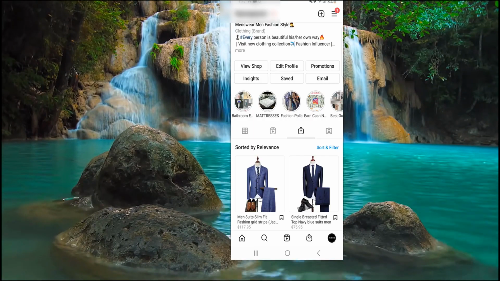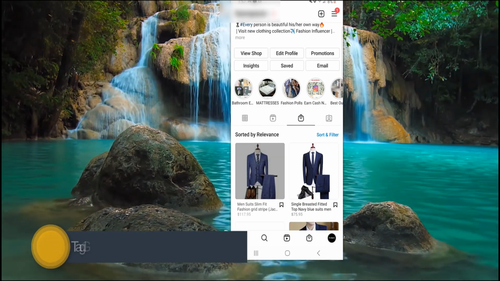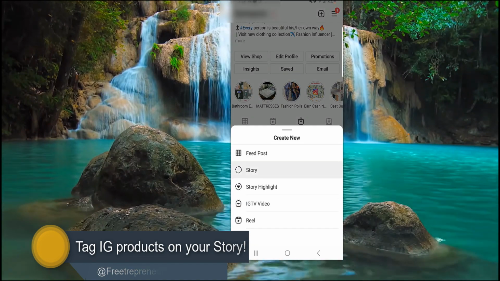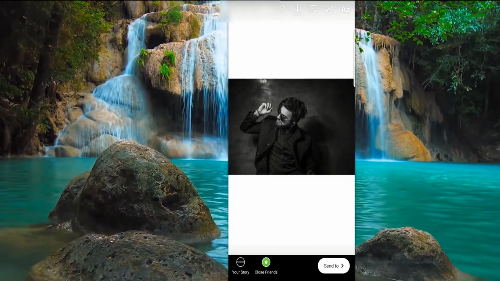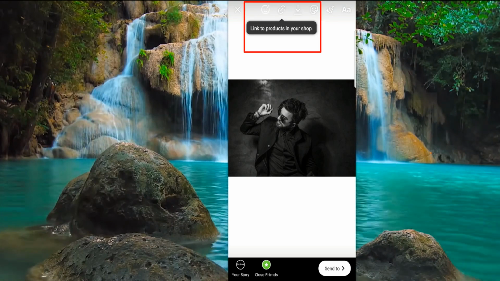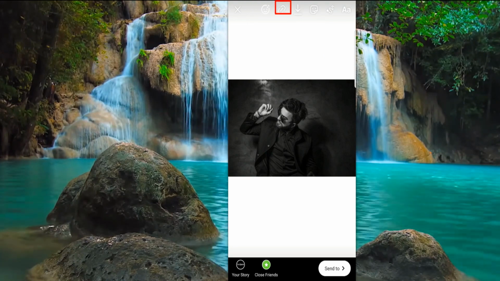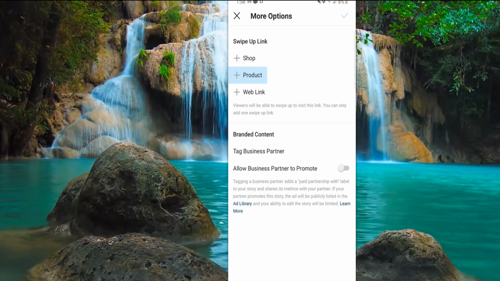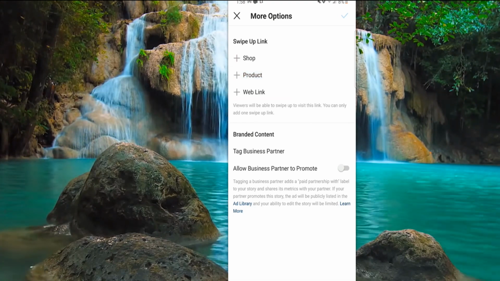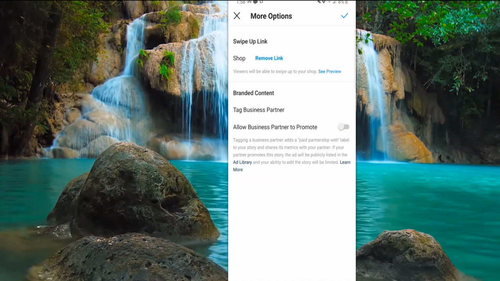One last thing that you can do is tag Instagram products on your story as well. Let me show you an example. If I tap on that plus button, click to post this story, and select the picture that I want to post as a story, guess what it shows? Link to product in your shop up there. If I click on this button that looks like a link, it shows you shop, product, and web link. This is the power of Instagram story. You can link to products on your shop.